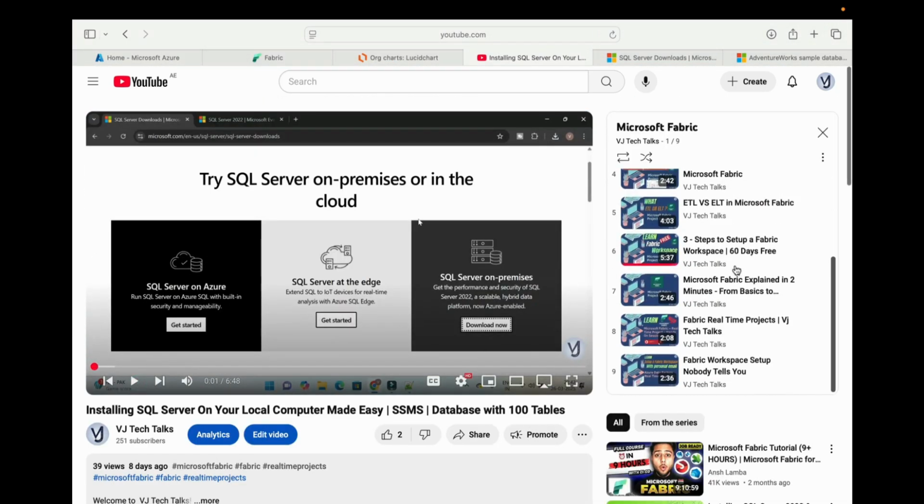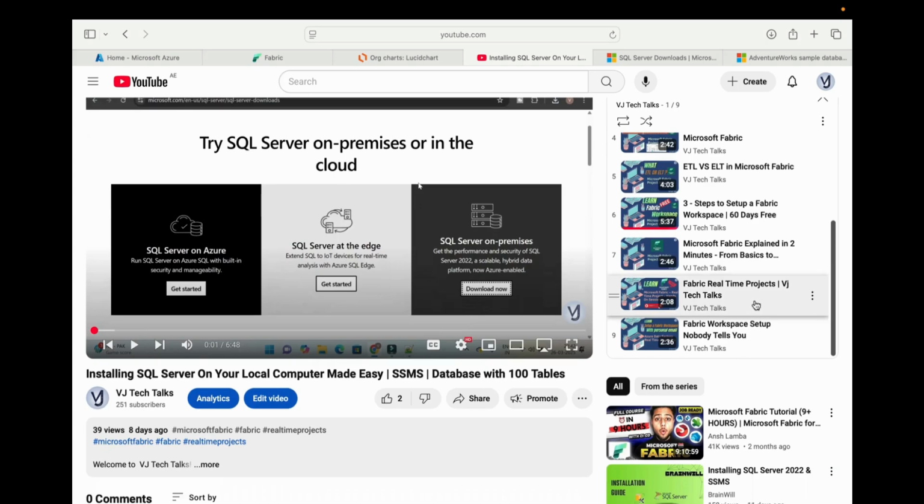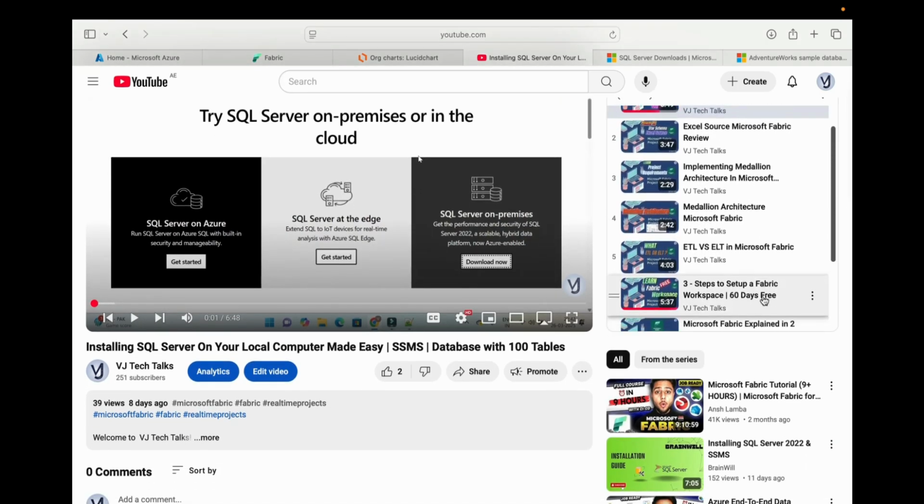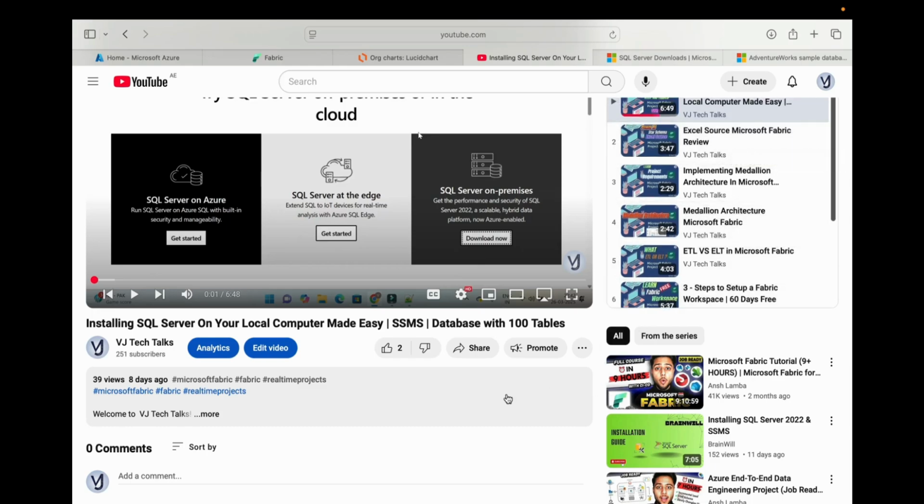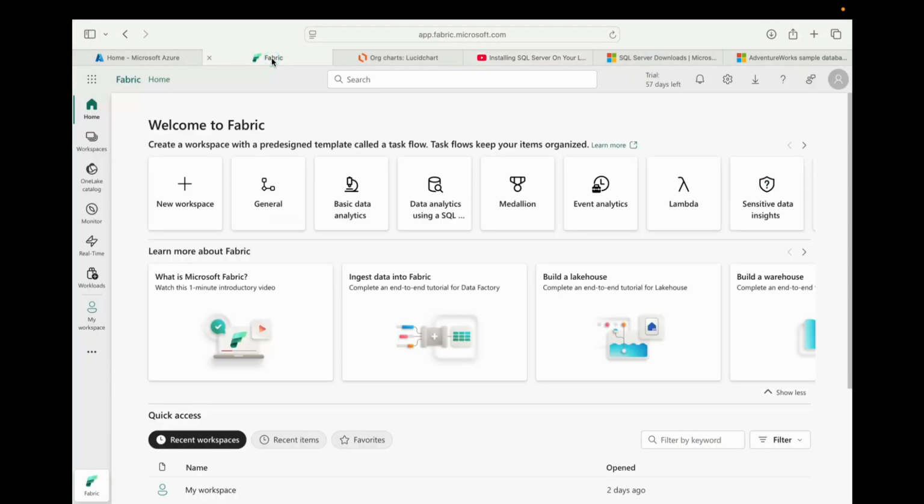A quick review before we start today's topic. We began with an introduction to Fabric Workspace, followed by the setup process, how to enable the 60-day trial, an overview of Microsoft Fabric Workspace, a comparison of ELT versus ETL, and an introduction to the Medallion architecture. We've also reviewed the data sources for this project, including Excel and SQL. Let's jump into today's topic.